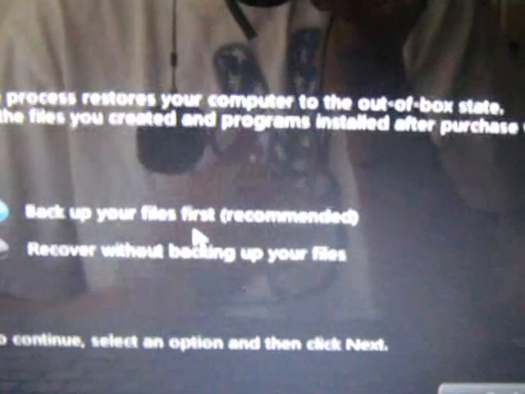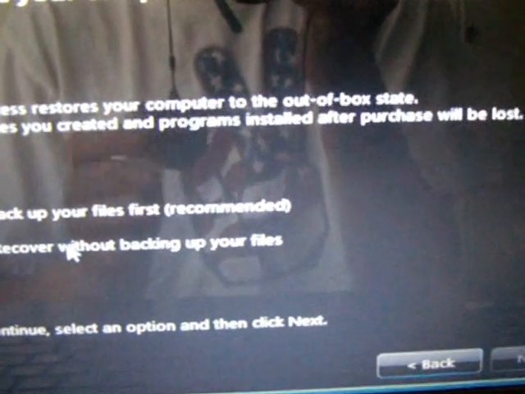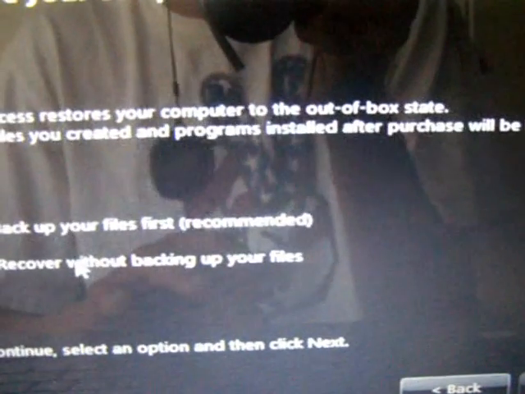Well, if you've not backed up your files, I would suggest you click on the first one that says backup your files first. But I don't need to back up my files, I already did, so I'll recover without backing up your files, the second option. And I click next.